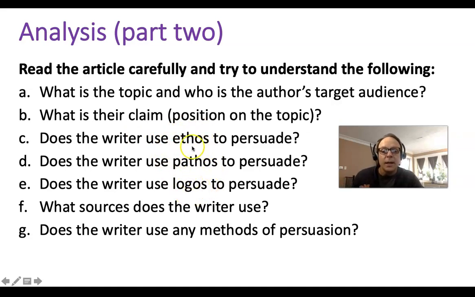Do you see them using ethos? You can go back and review these in previous videos or handouts. But ethos, as you probably remember, has to do with if you trust someone, if you believe them, and so it's credibility really, right? Pathos is emotion, and logos is, I think of it as just good reasons. You could think of it like logical, but I think of it as providing good, maybe logical reasons.